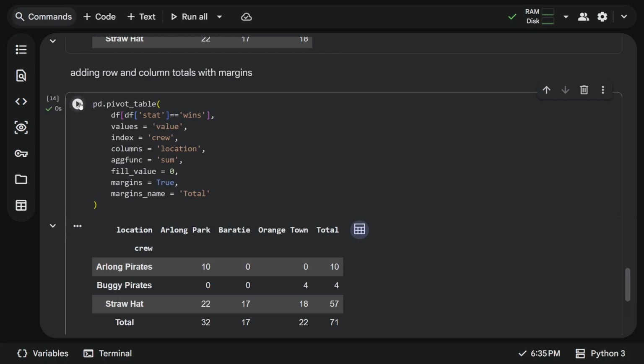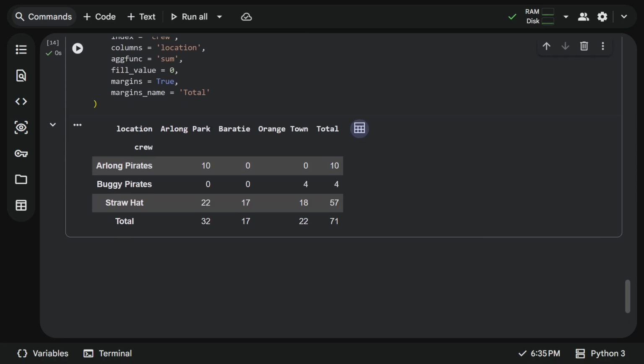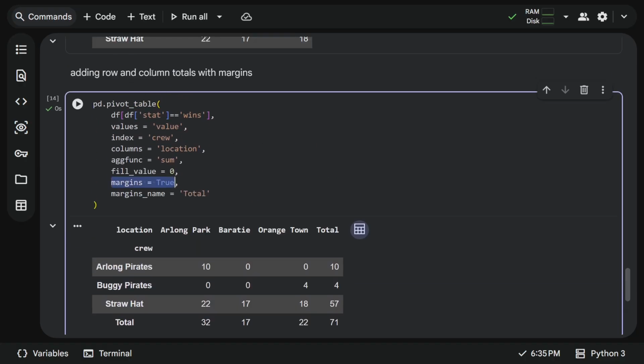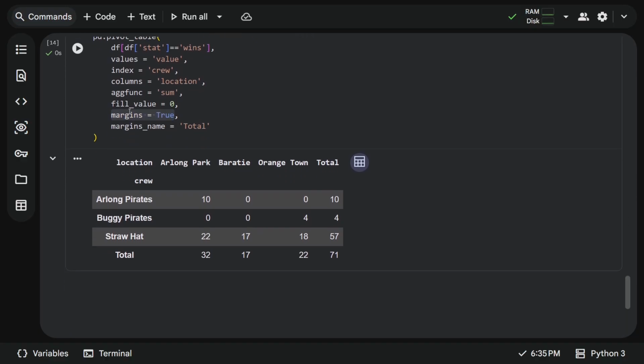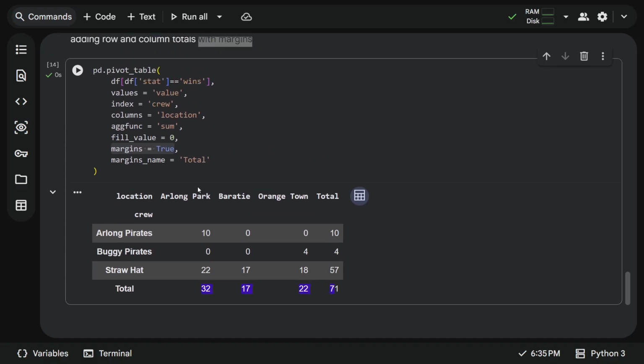Let's run it. So this magical margins, what does it mean? Margins equals true adds a total column, adding this way, and a total row, adding them this way. And of course, this displays this data frame, right?